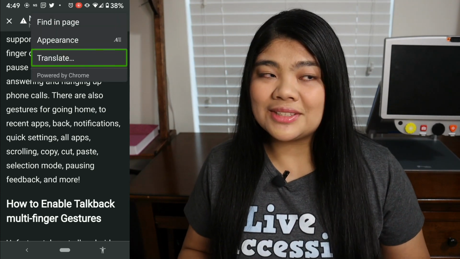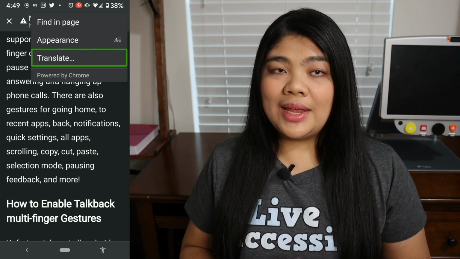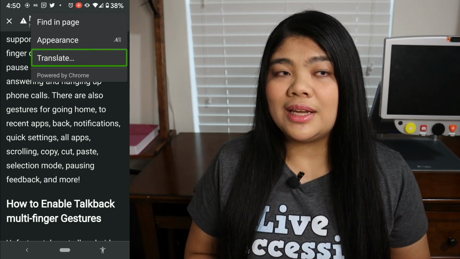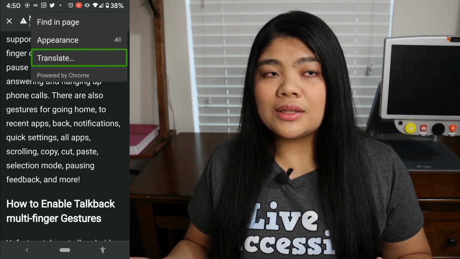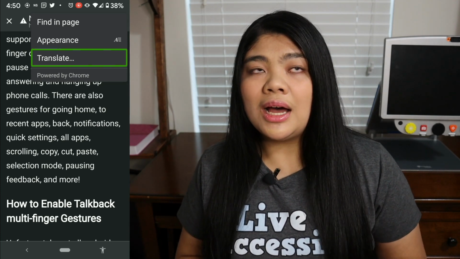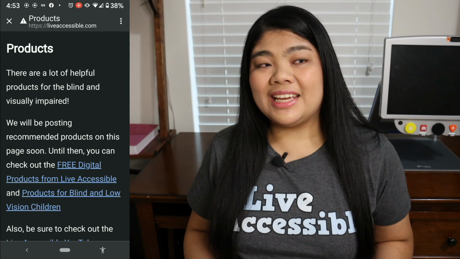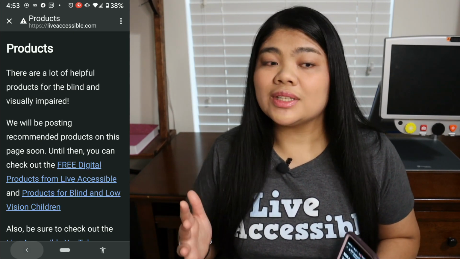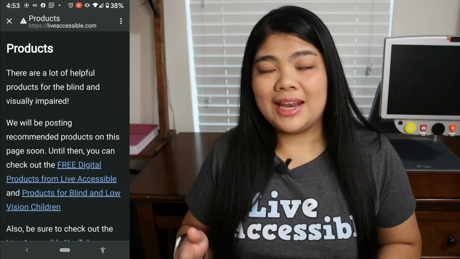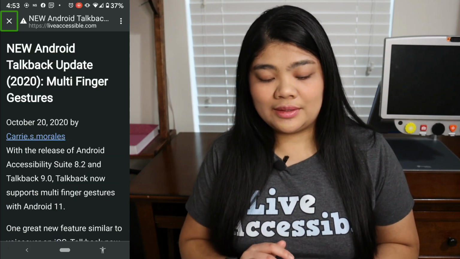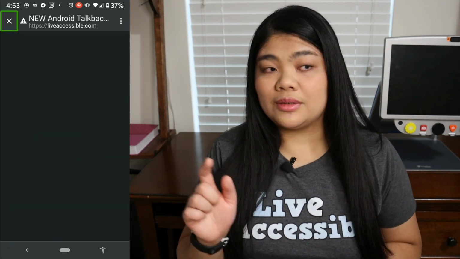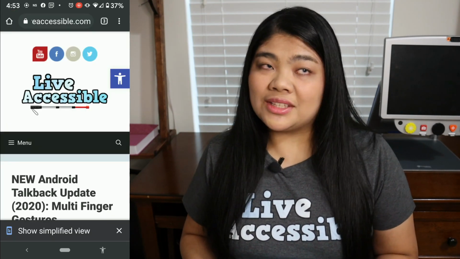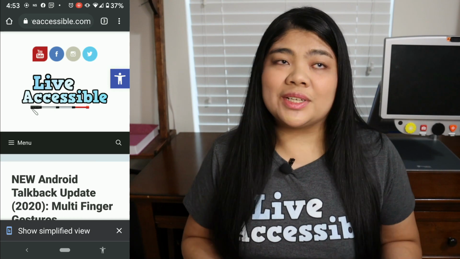And if I go back to the More Options button, the last one down is Translate. So you can translate the whole article or blog to a different language. And then to exit out of the simplified view, all you have to do is go to the top left of the screen and hit the Close button. Close tab button. There you go, and you just double tap there, and it'll send you back to the page that you were originally on.